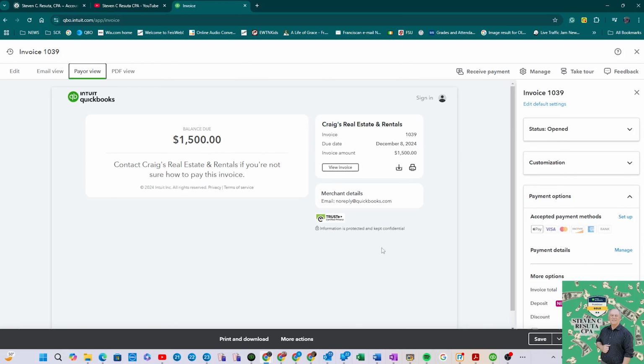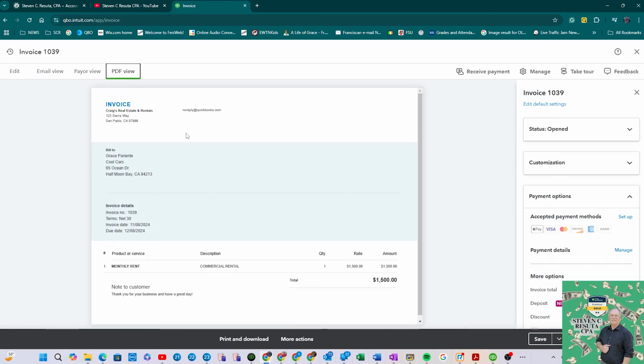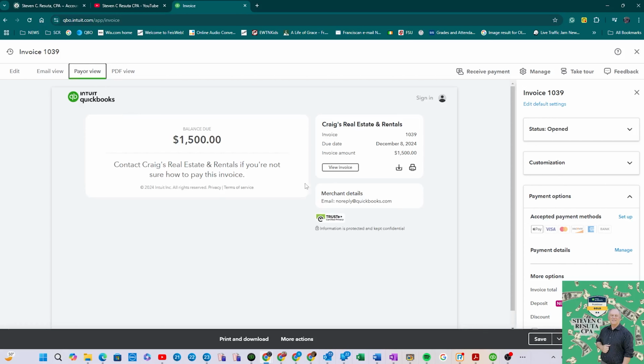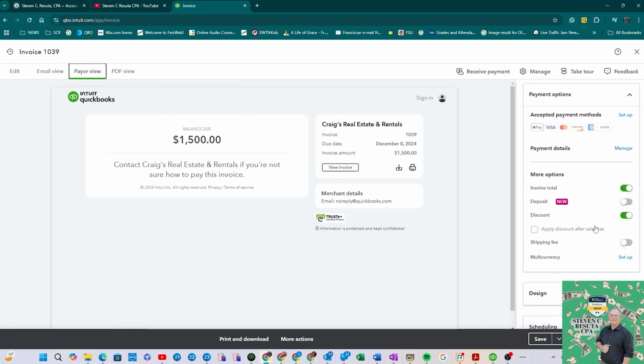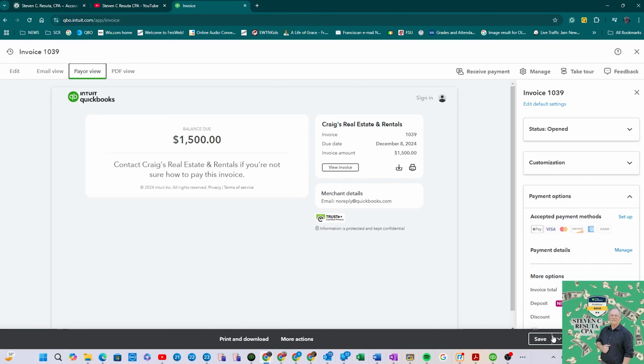This is what the person receiving the invoice will see. Craig's Real Estate, the dollar amount, and they can use all their payment methods. They'll have a PDF view of the invoice as well, and they can pay your bill right from here if you set up the payment methods. Again, this is a sample company. Also nice on this side of the screen, they now have the different payment methods, so you can go through your payment setup, put different payment options on or off, and so on. So really big improvements.